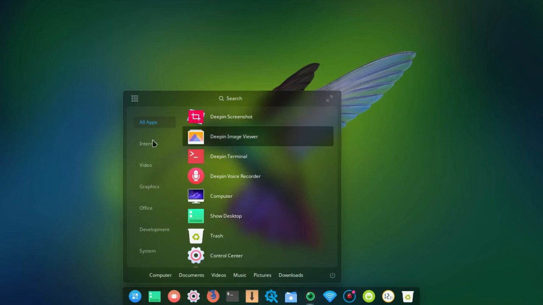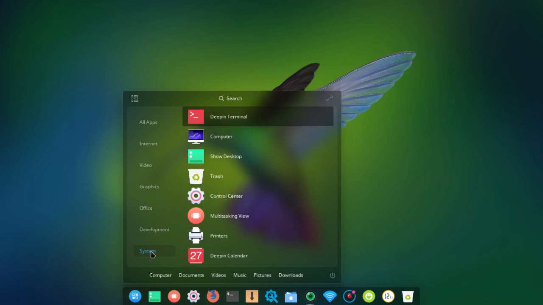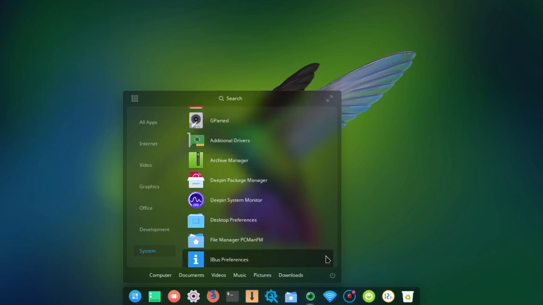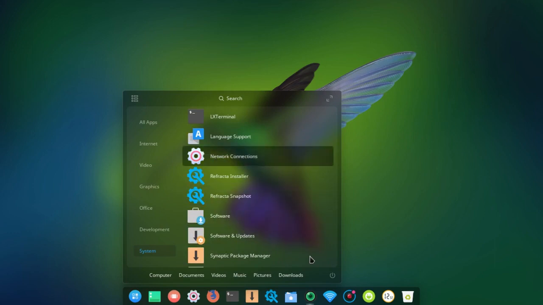All apps, Internet, video, graphics, Office, development, system. And you find if you use your down arrow, this scrolls down to a lot more items than you originally see, but there's no scroll bar. And you have to use your up arrow to go back.